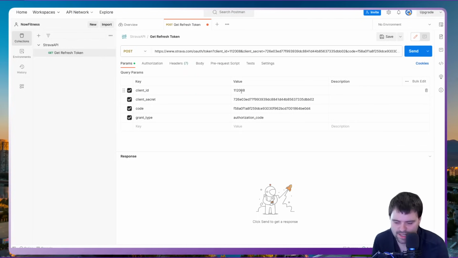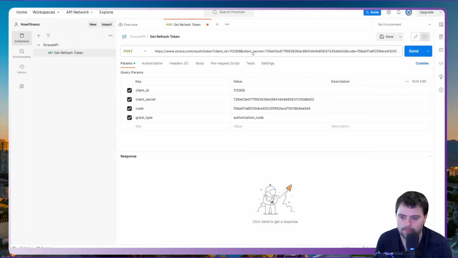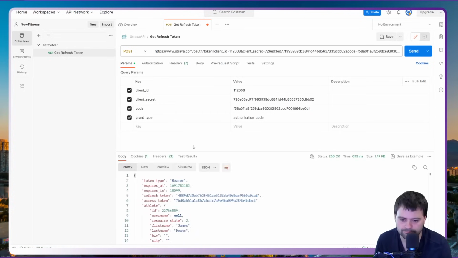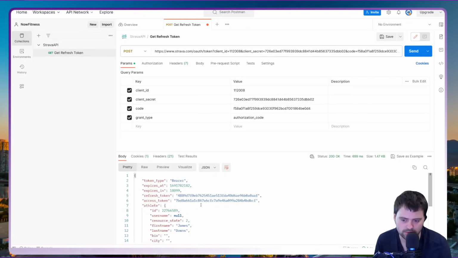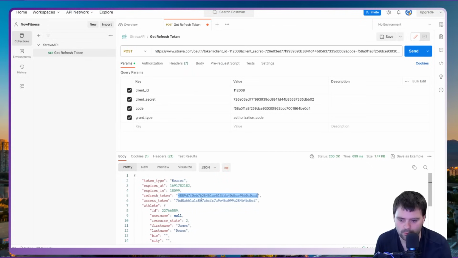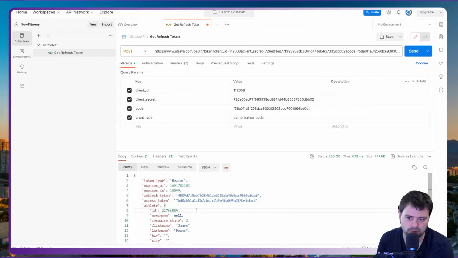So we've got the client ID, the client secret, all from that API page. We've got the authorization code in there. Fantastic. And then if we send that, what we'll see is we will get a couple of things back, which is the main things. So here we got a refresh token, and we've also got an access token. So another thing which you can see in here as well is it's got that kind of confirmation of that athlete that we've been able to pull back.